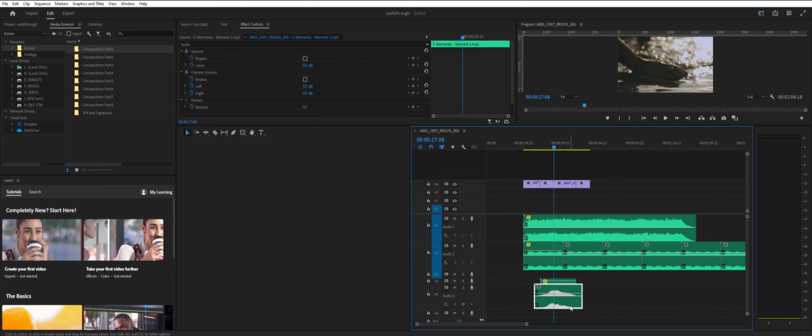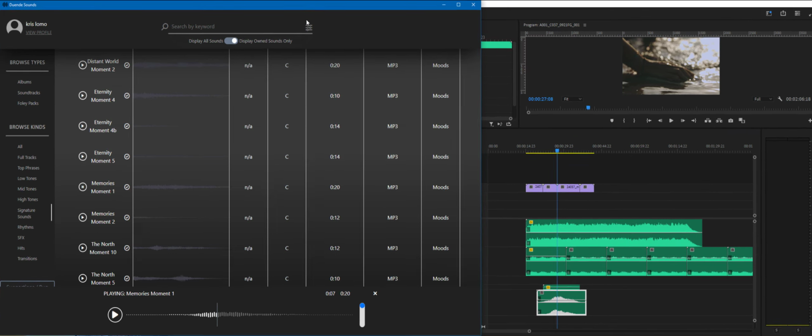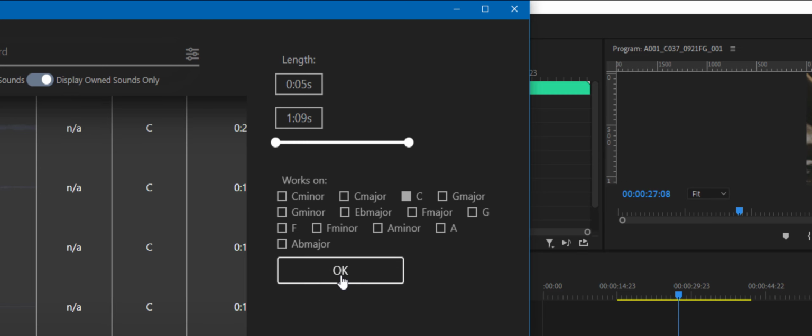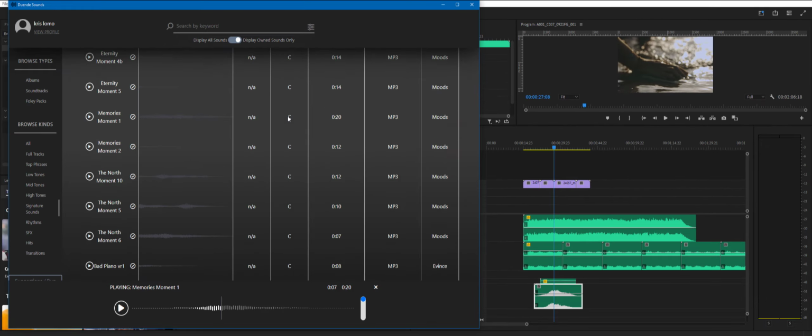Now, if you look at the file name of this particular sound, it will say it's got a C at the beginning of the file name. So what you want to do in the app is go here and just select works on the C and then click OK. All those sounds will be musically matched with what you have going on here.